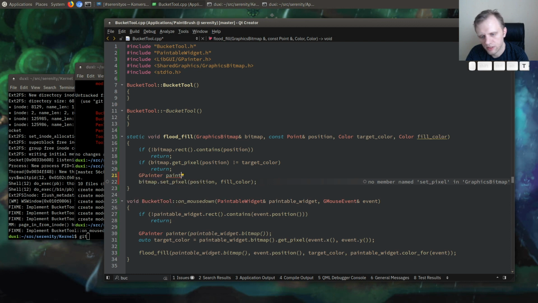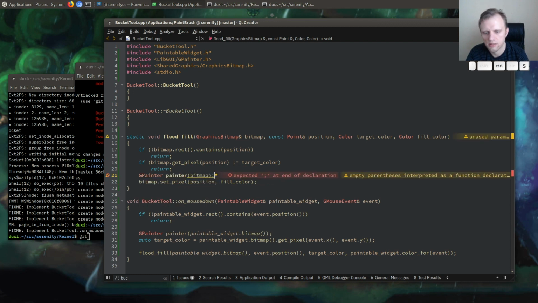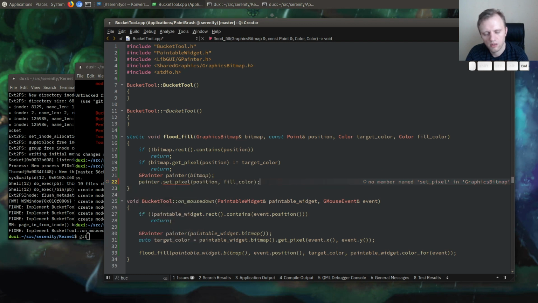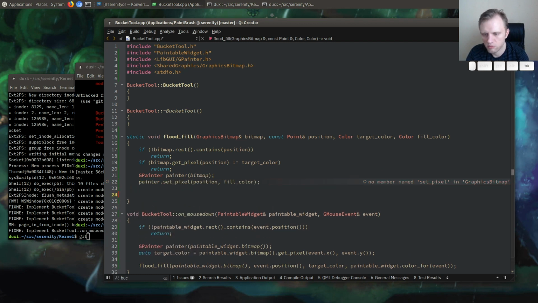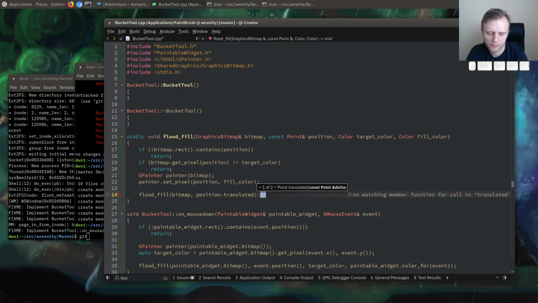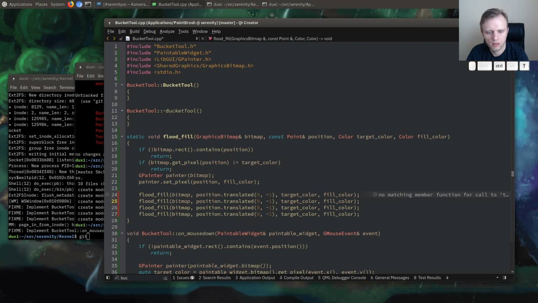I mean, I guess we can also do this, which is essentially the same, just for the naive implementation. And then we gotta go up, left, right, and down. So we'll do bitmap, position, translated, start with up, fill color, up, down, left, and right.